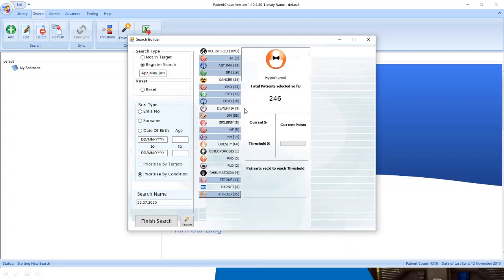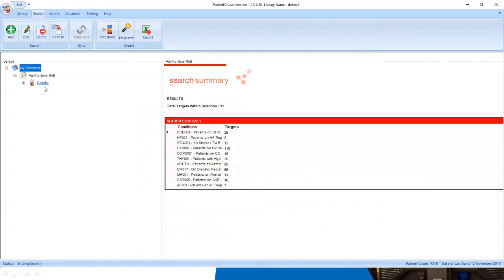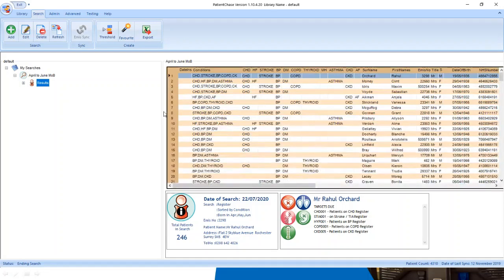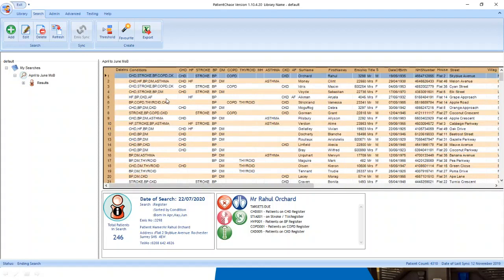So in this example, we have got 246 patients who are born in April, May or June who appear on any number of those registers. So if we have a look at who those patients are, we'll call this April, June, month of birth. When I click on finish search, so you can see selecting the registers is very easy. When I click on finish search, it presents the complex comorbidity patients in an easy to understand way.